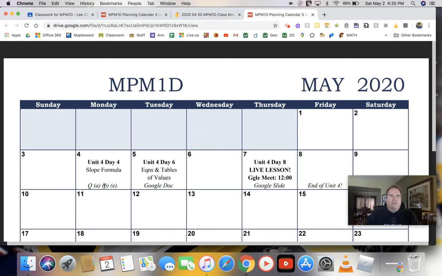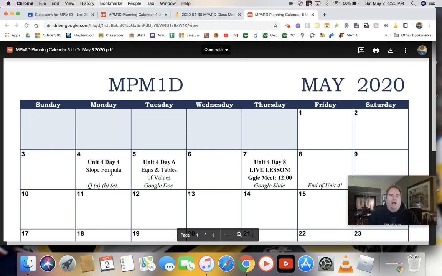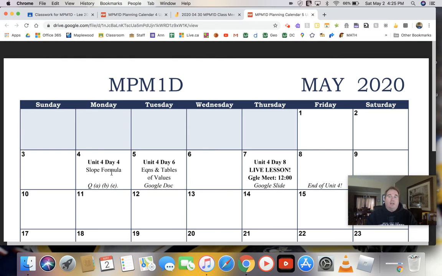So there are instructions on the Day 4 lesson about scanning your work using your phone. There's a way to do it with an iPhone or an Android phone. Scan it, submit it to me that way. That's going to be our first attempt to try and submit some questions that you actually write out. Day 6 will be a Google Doc, so you'll just be typing in.